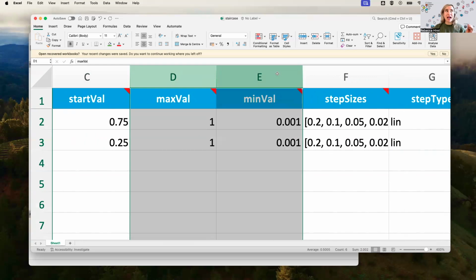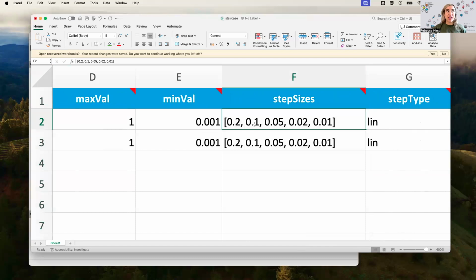Moving on to the max and min vals of the staircases, this is quite simply to make sure that the level in our staircase doesn't surpass what's realistically possible. What we need here is to specify a list of step size values. What these correspond to is the change in intensity level each time my participant makes an incorrect response or a correct response. Essentially, what are we adjusting the intensity level, in this case contrast, by?